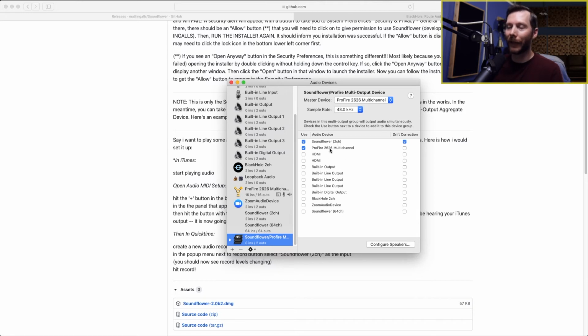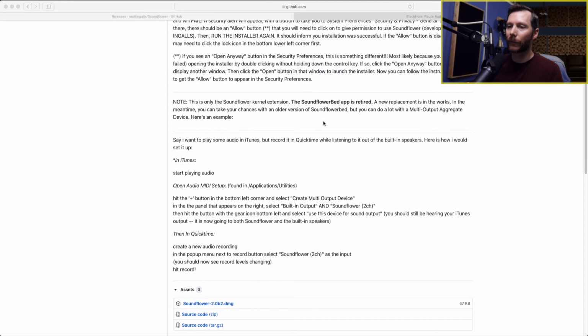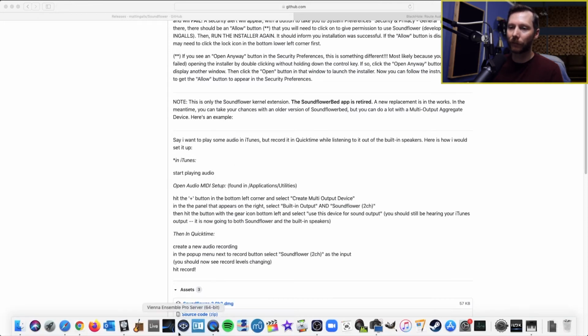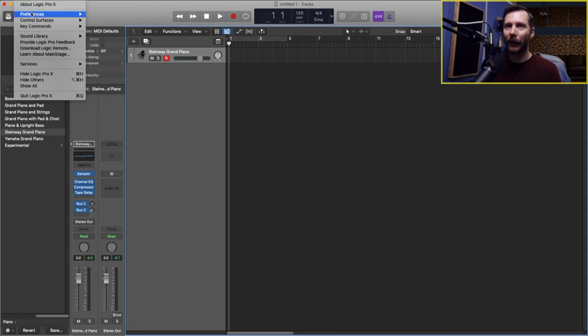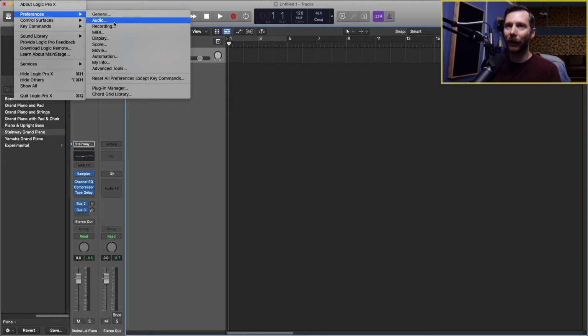So now that we've created that, I can close this. And let's head over to our DAW. Now I'm going to be demonstrating in Logic Pro X today, but you can do this on any DAW that's installed on your Mac. So I'm going to go up to Logic Pro here, and then Preferences, and then Audio.